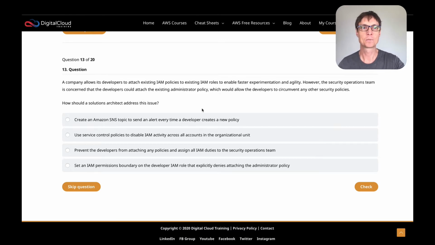Otherwise, let's get started. So question 13 here, we've got: a company allows its developers to attach existing IAM policies to existing IAM roles to enable faster experimentation and agility. However, the security operations team is concerned that the developers could attach the existing administrator policy, which would allow the developers to circumvent any other security policies. So they're worried about a kind of escalation of privileges here. So they want to make sure that the privileges are limited. How should a solutions architect address this issue?